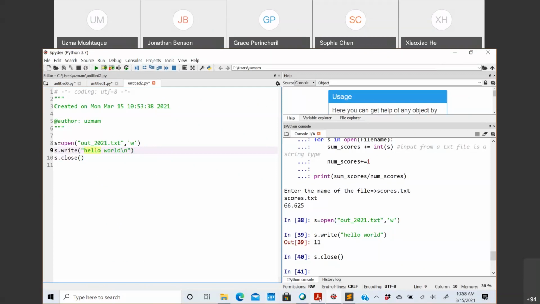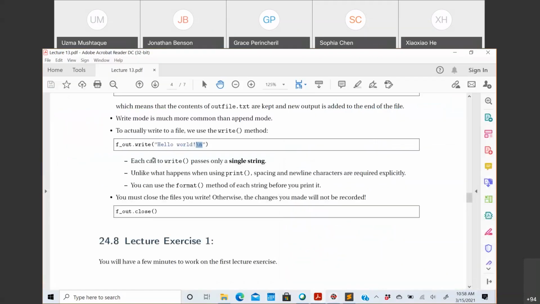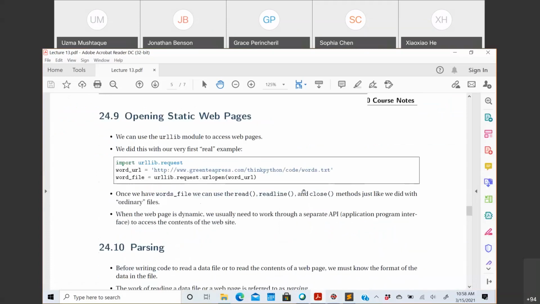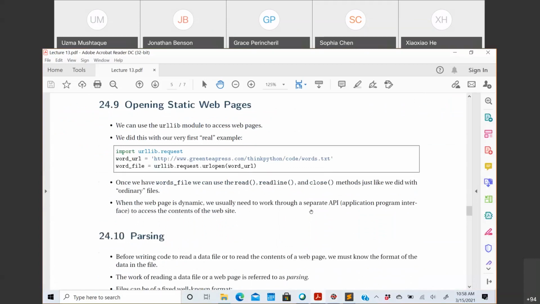Okay, so this was this part. Let us move on. I'm skipping this part because I think most of you will be able to do it yourself. So let's move on to opening static web pages. And what are these static web pages and why are we talking about them?